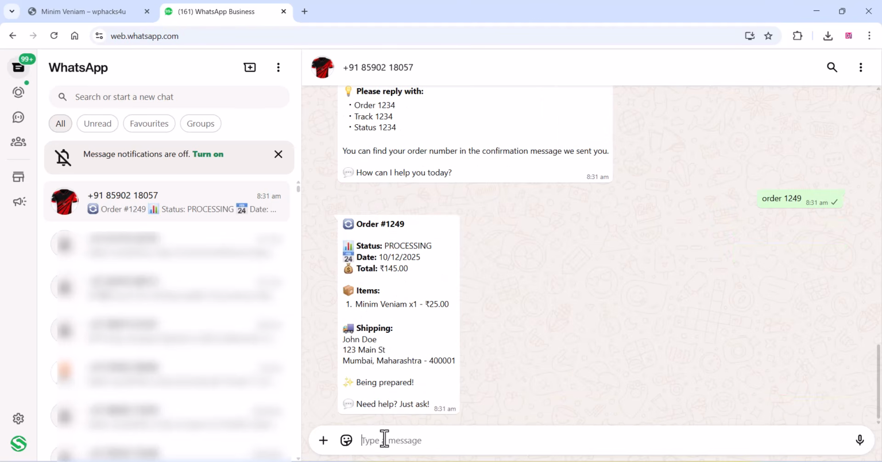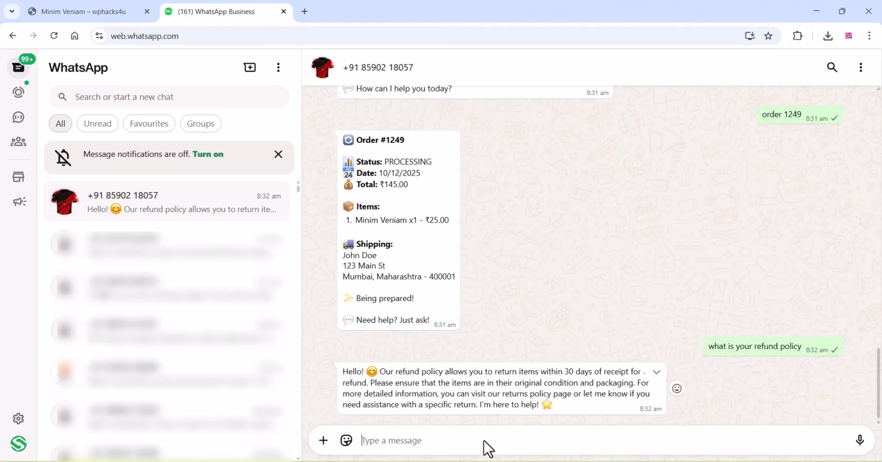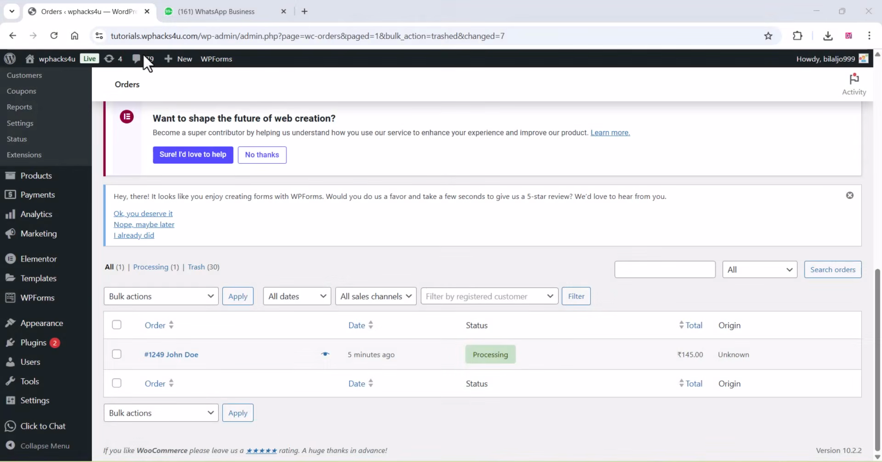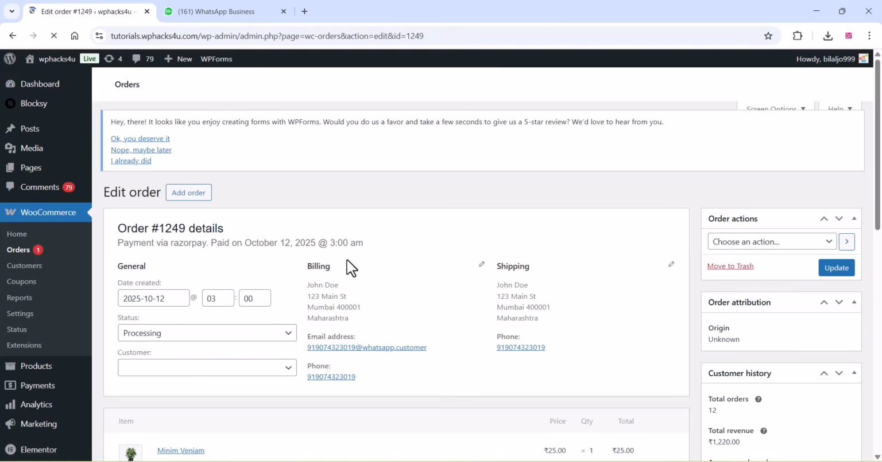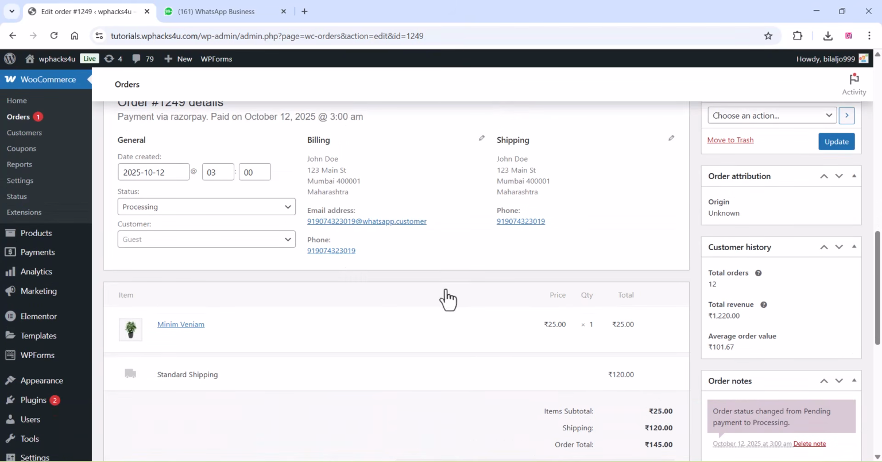They can enter their order ID and see their order status here, and they can also ask general inquiries like refund policy, return policy, etc. We have set up an AI agent for that. All these things can be done without any coding experience. On the WooCommerce page, the admin can see the order details and manage the orders here.